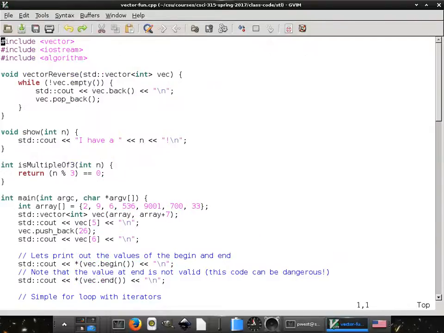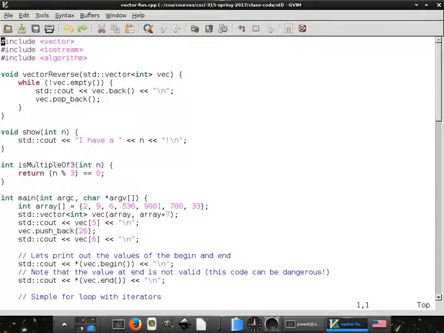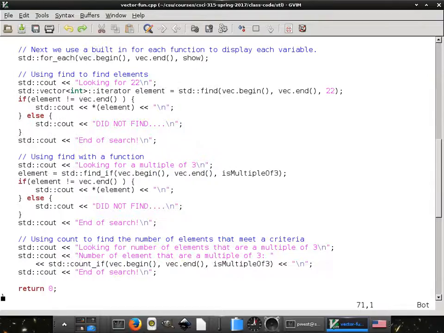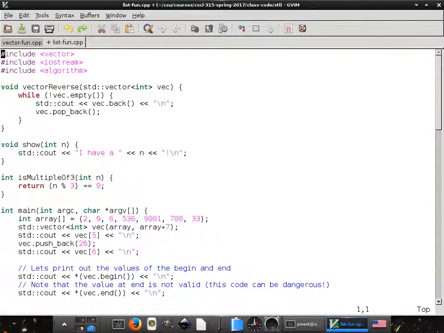So let me go and let's see. Oh, that was the wrong key command. We'll make a new one. Tab new. We'll go listfun.cpp. Hey, it's the same thing.